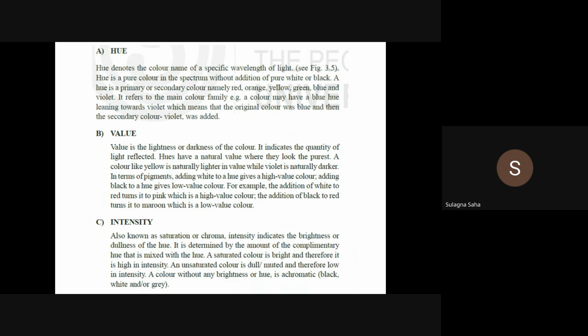A color like yellow is generally of lighter value, while a color like violet is naturally darker. Now, when we add pigments like white, it gives a high value color. Adding black will give a low value color. So red turns into pink, which is a high value color. Addition of black to red will create maroon, which is a low value color.